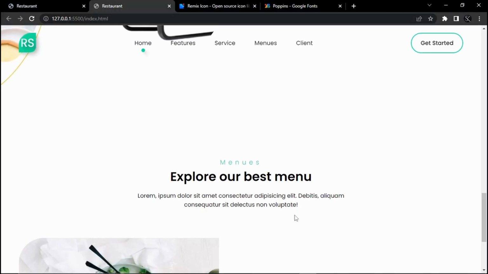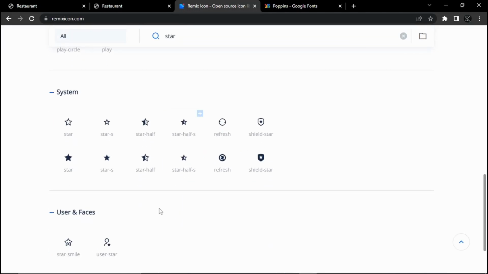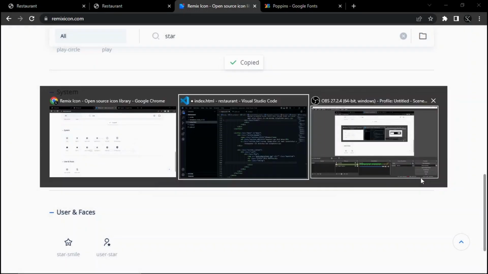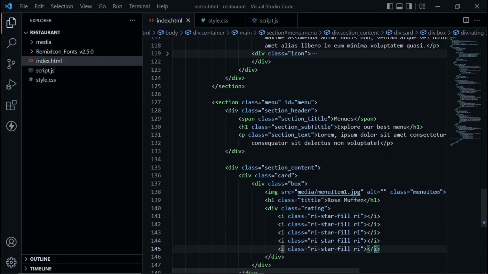So let's come to our browser, and from this Remix Icon we will search for star, and we will copy this link and paste in our HTML file. And here we will change the class name. After that, we will copy this line, and here we will paste 4 times. And at the last icon, we will change this class.